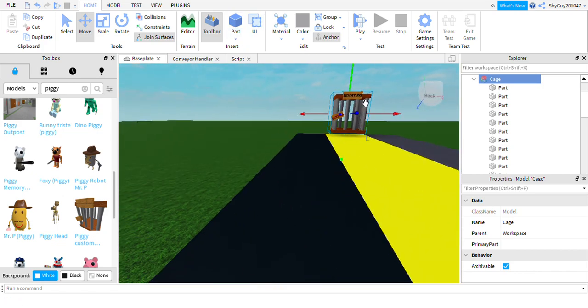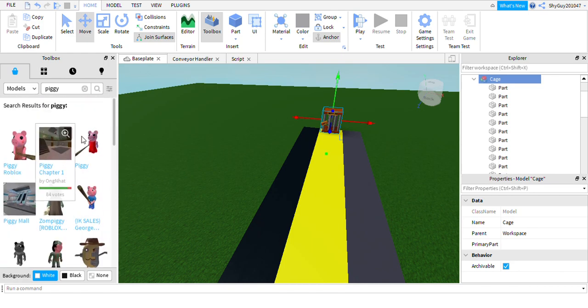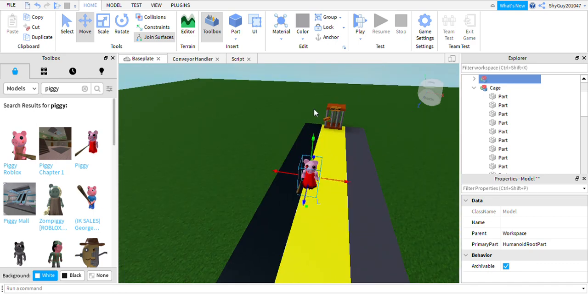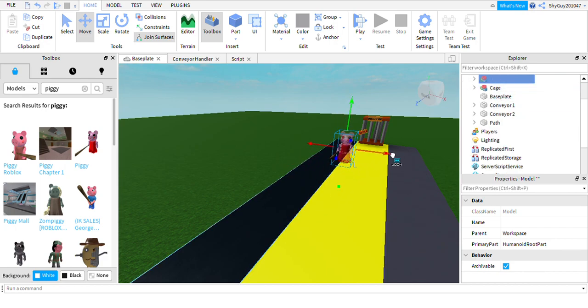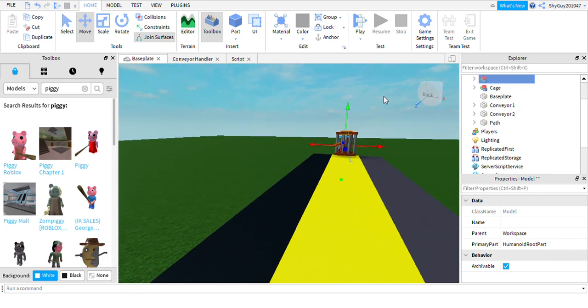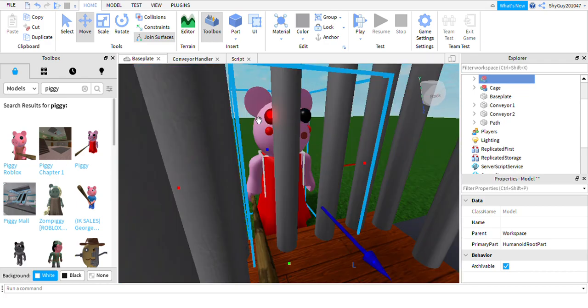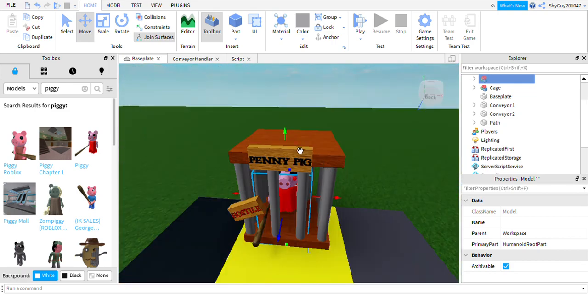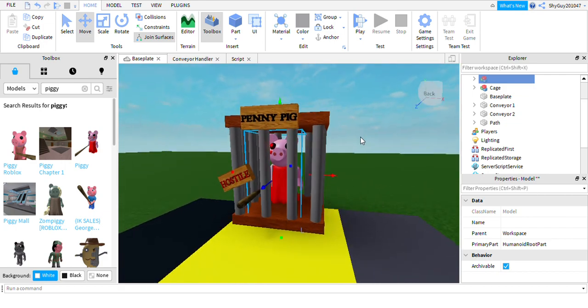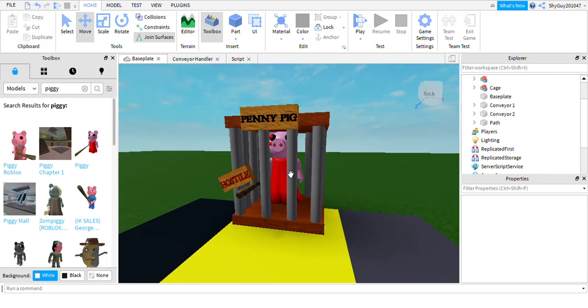And we're going to get the third Piggy model when you search for Piggy. And hopefully it has the animate script in it, because that means that way it can animate itself inside the cage. So hopefully you can click F to find it, and you can make sure it looks nice in the cage.